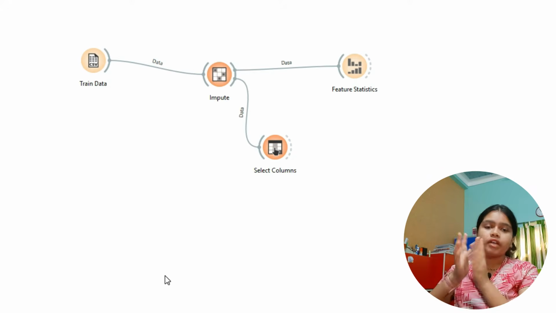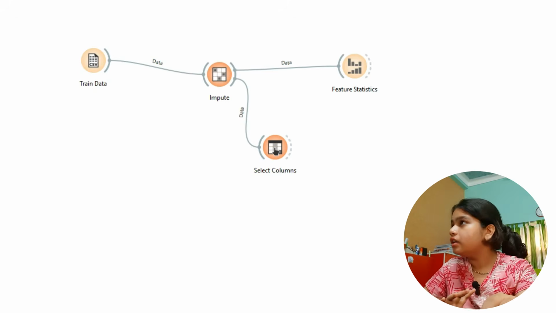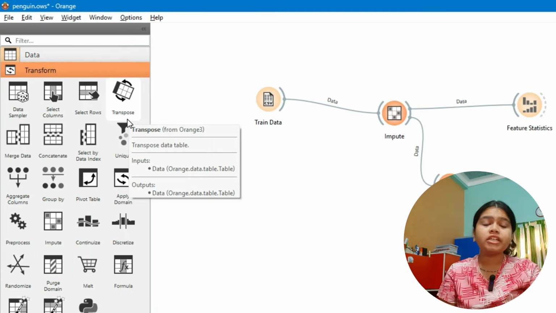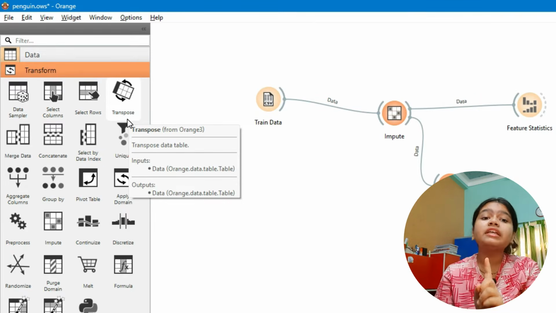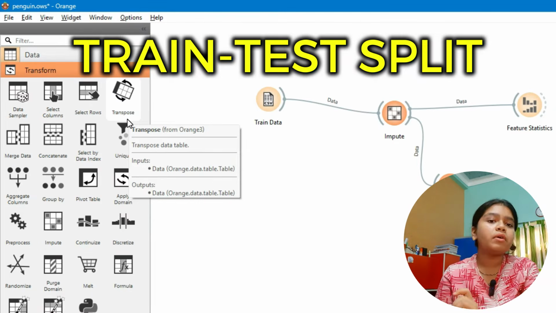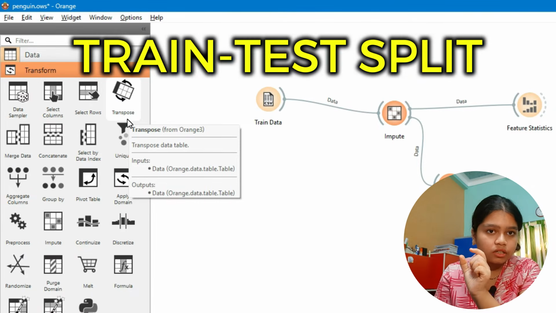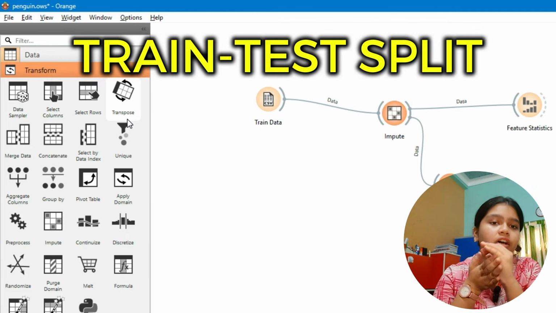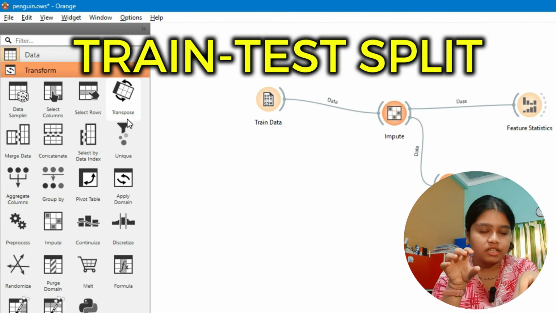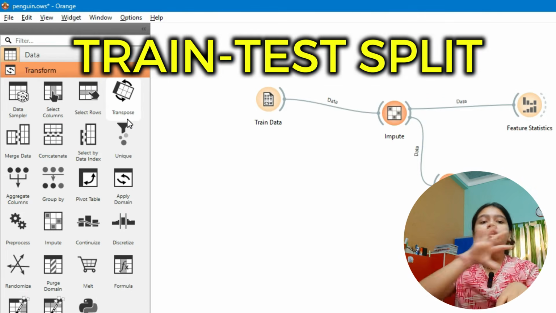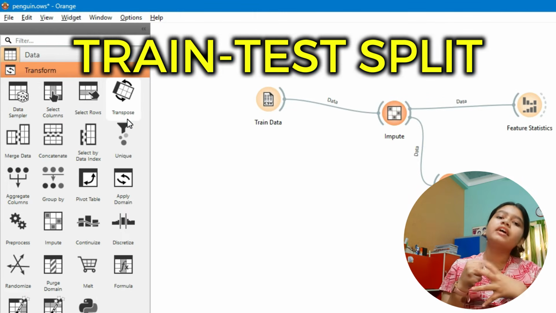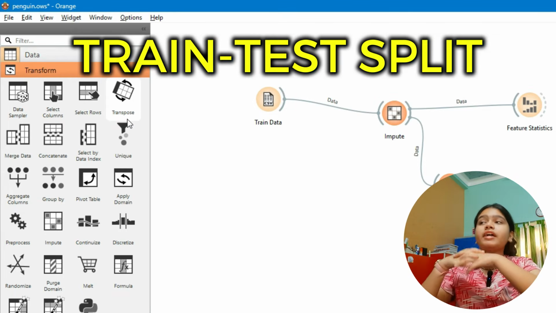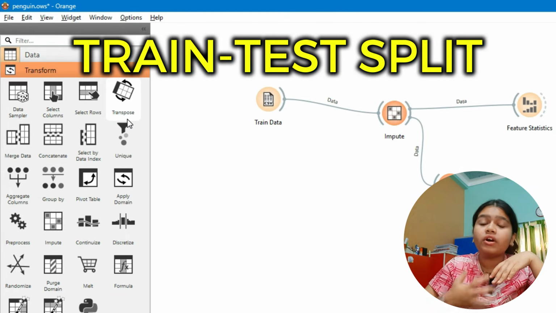Now close this. After you have selected the target variable, what you will do is split your data. You remember in the evaluating models chapter, if you have seen that video, there is a train test split where you split the data by 80-20 or 70-30 into training data and testing data. In one the model will train itself and then it will test on the other. So you need to split your data as well.